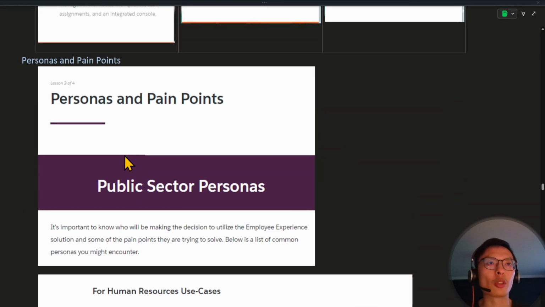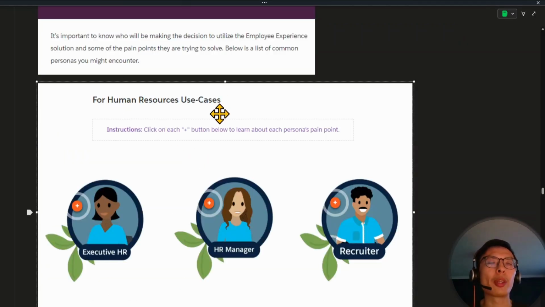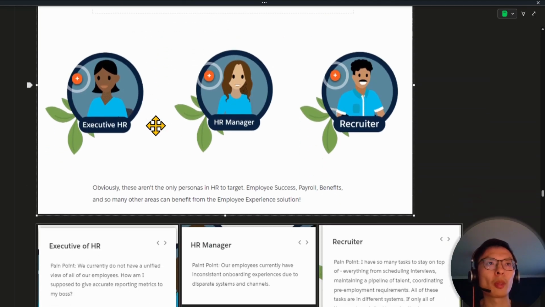Moving on to personas and pain points. So it's important to know who will be involved in making decisions when using employee experience solution, and some of the pain points and challenges they are facing, and what the employee experience management can resolve. Let's learn about the use cases and pain points for human resources.